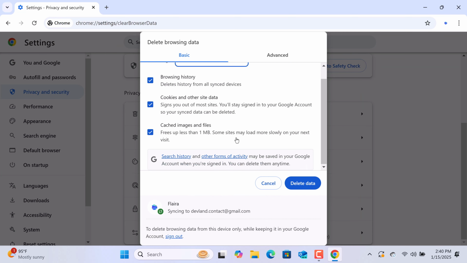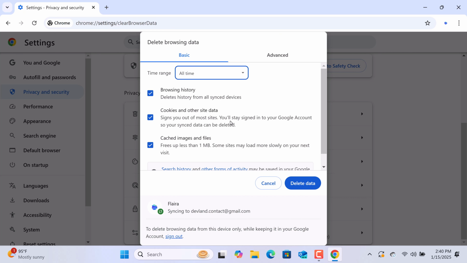Next, you'll see a list of data types that can be deleted. These include browsing history, cookies and other site data, and cached images and files. Personally, I prefer to keep my browsing history, but clear the cookies and cached files. You can customize these options based on your preferences.